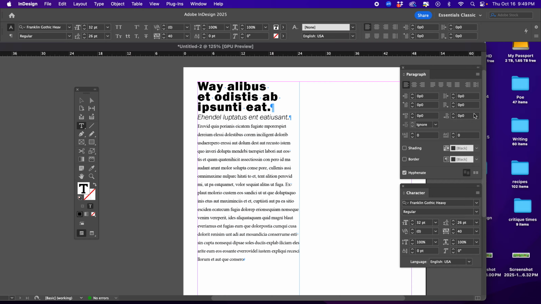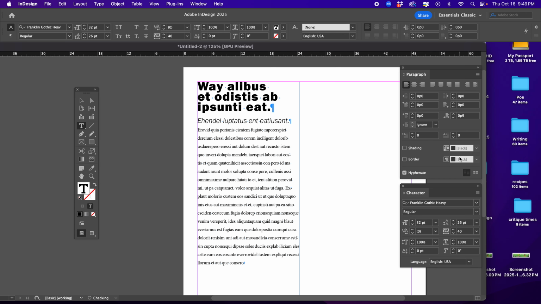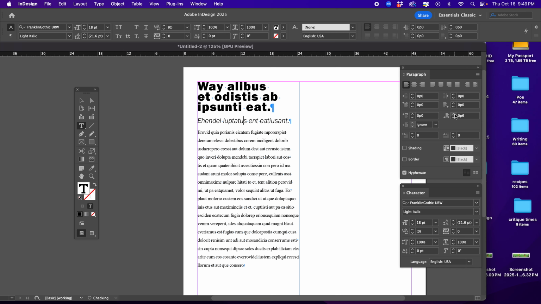And so if I go to paragraph, this is space below. And by the way, if you hover over things, it'll tell you. So this is space before, this is space after. I'm going to use this, and I'll do 9 points of space between my subhead and my headline. And then I'll do 6 points of space between my headline and my body copy.